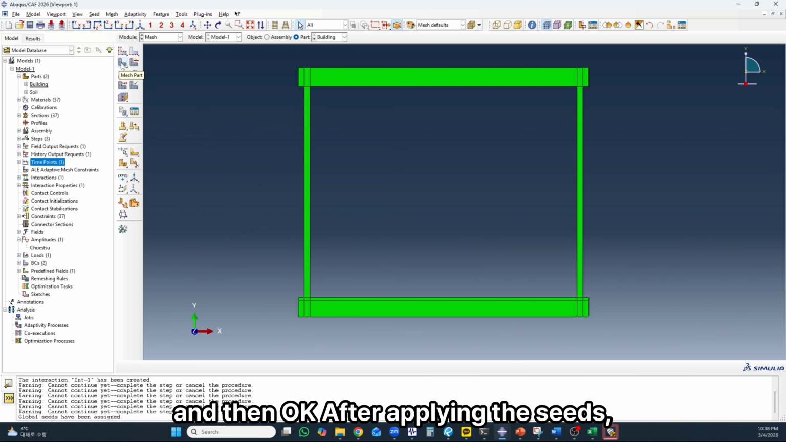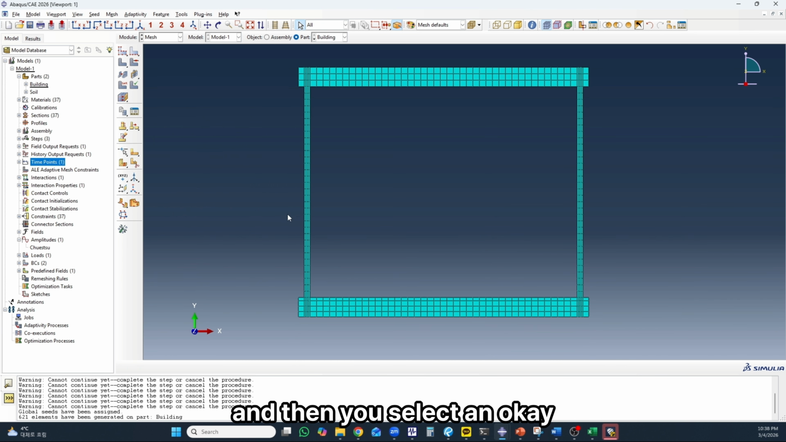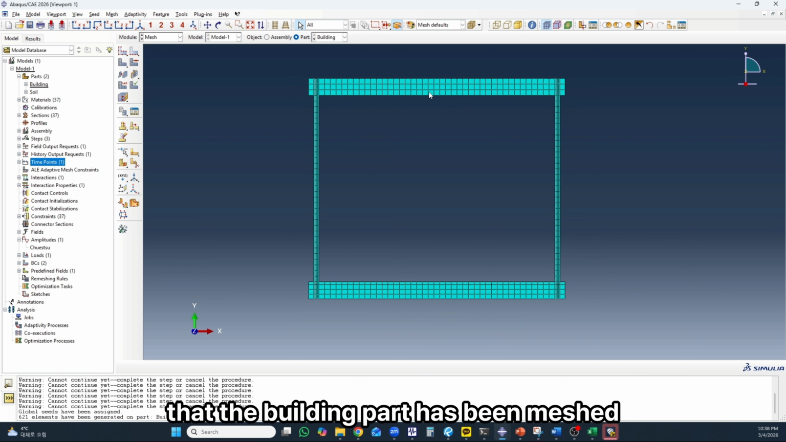After applying the seeds, you can select the mesh part, and then you select OK, and right, so we can see that the building part has been meshed.